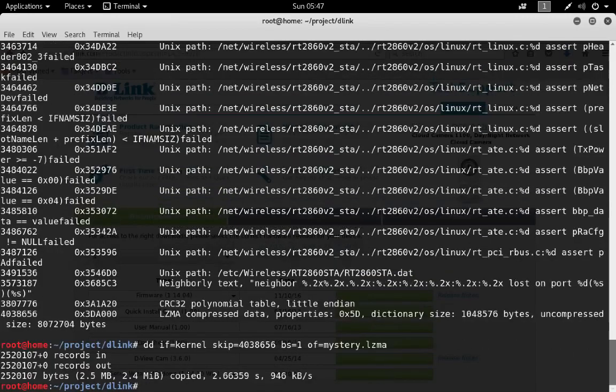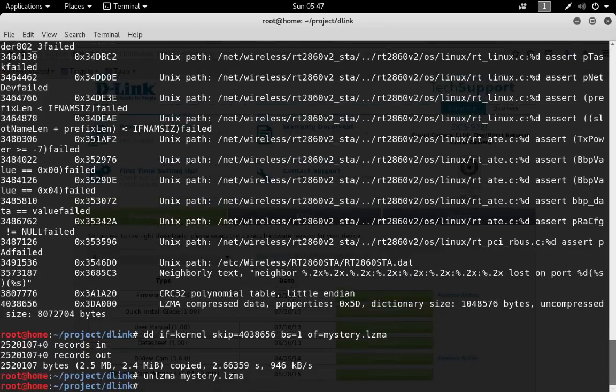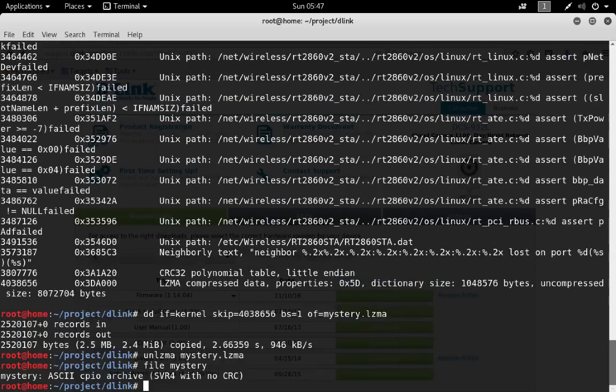Okay, cool, that's done. We're going to live dangerously this time. We're not going to run file and everything else against it, because the worst that can happen is we get an error message. So let's just unlisma it and run file against the results.